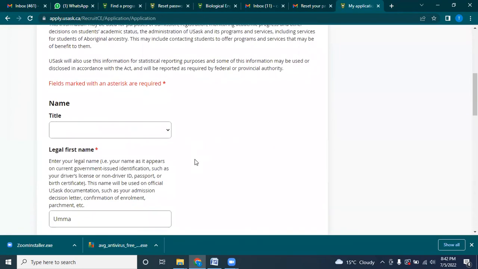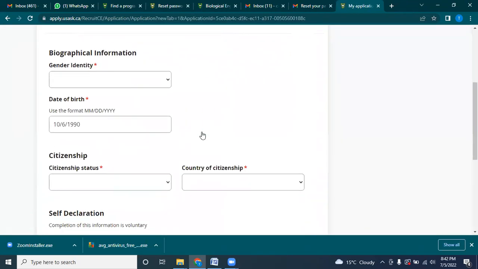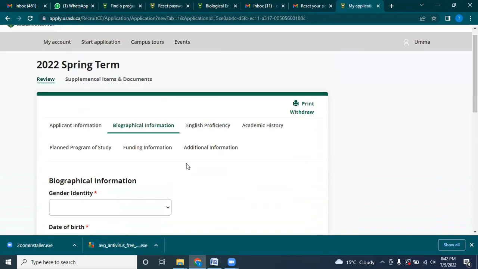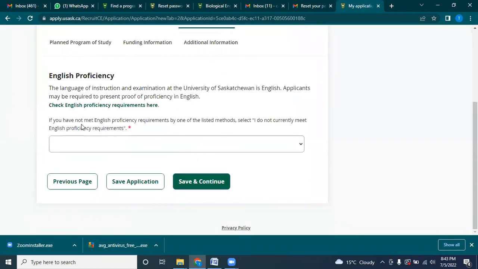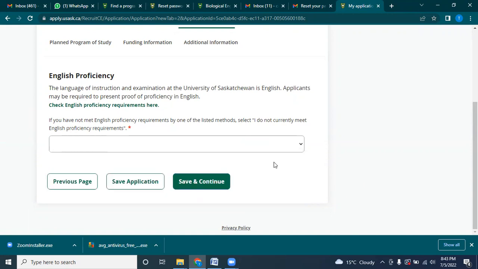Different information is required. The next step is your gender identity, your date of birth. Are you a visible minority? Are you a person with a disability? Then next is English proficiency. If you have met the English proficiency requirement, and your university degree is accredited as an English proficient language, then you do not have to give an IELTS test or other English proficiency test. So you can put that you have completed your post-secondary here.